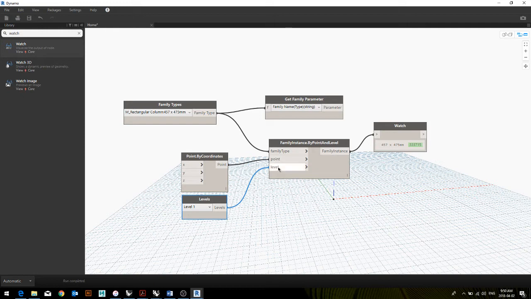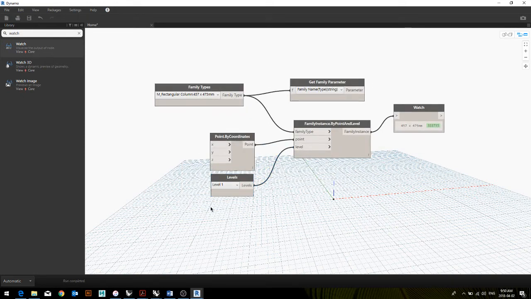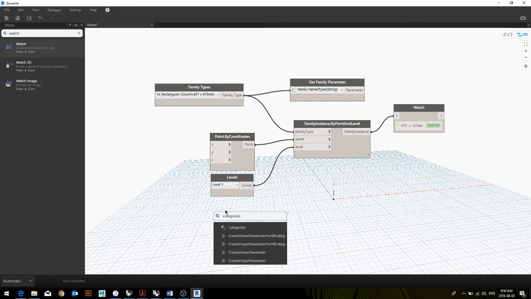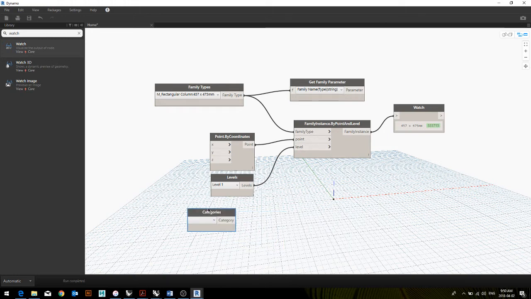And so we're going to go into another realm of families, or well, categories. Categories is basically the umbrella term for the components or the elements in Revit. Family types are very specific. So families are really round columns versus rectangular columns.